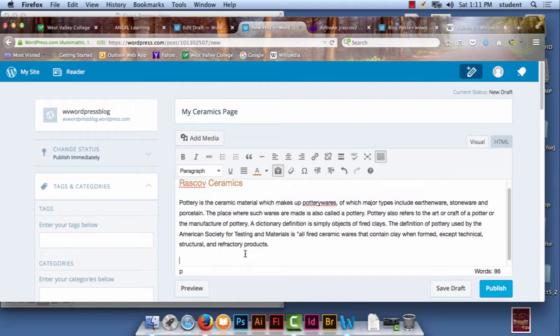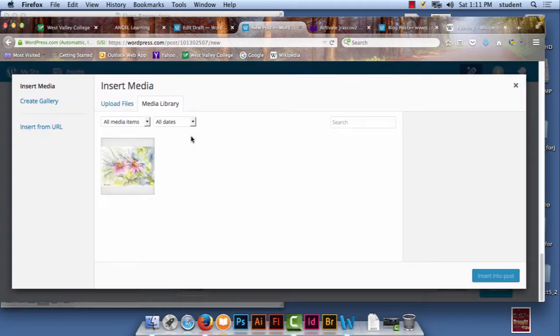To do that, of course, you need a new spot. Here, look, see how I hit return after my paragraph? I got a new spot, so I'm going to build my photo gallery right there. Again, to build your photo gallery is in the Add Media. So I'm going to click on Add Media.